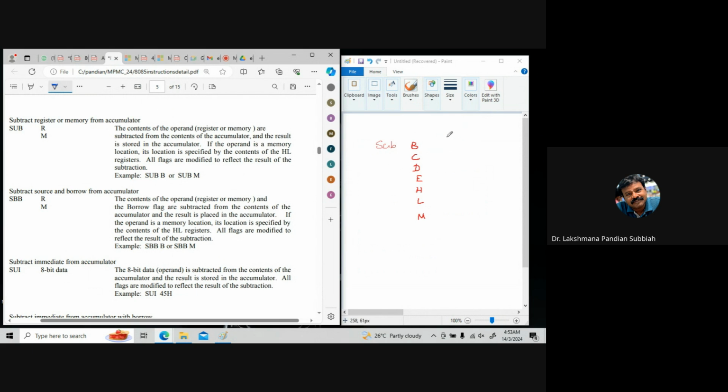What do you mean by that? A equal to A minus B first. Similarly, A equal to A minus C, and so on. The last one is A equal to A minus the content of the address in the HL pair. So this is corresponding to the registers.